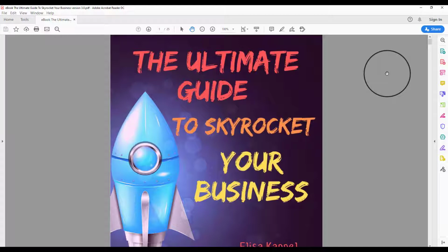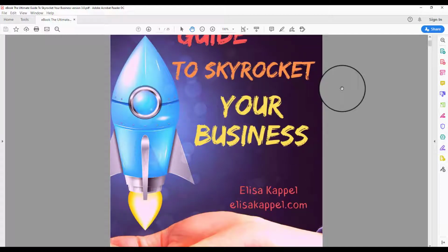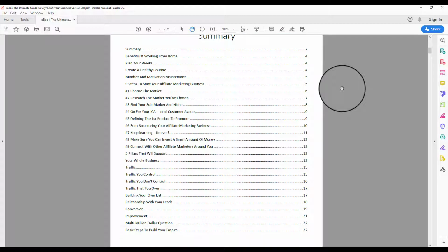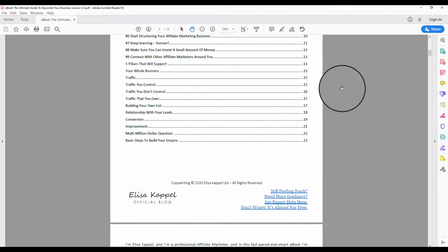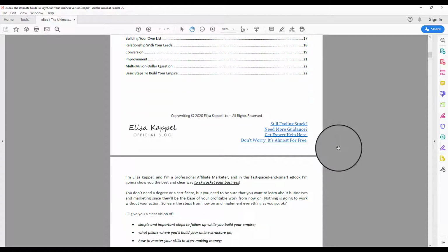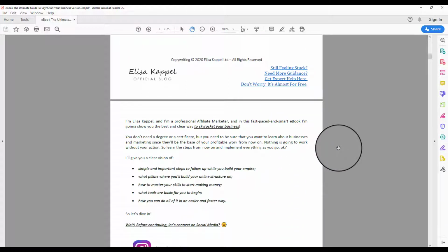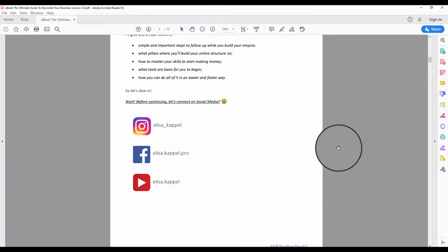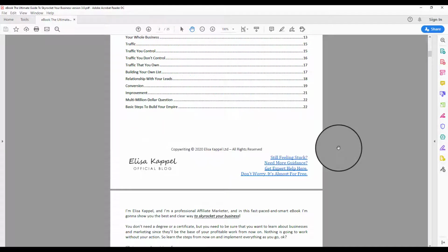This one that you are seeing right now on my screen is my ebook, The Ultimate Guide to Skyrocket Your Business. This ebook has been grabbed by lots of people and they've been liking it a lot. As you can see, we have 25 pages here, and each one of these pages was written by me. It's very good for people that are just starting in affiliate marketing.